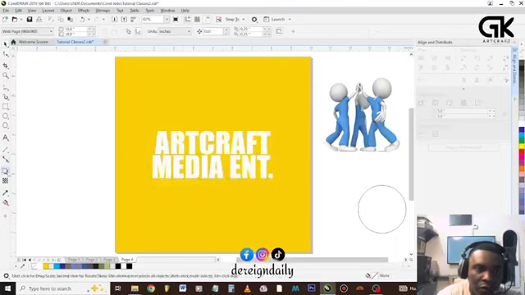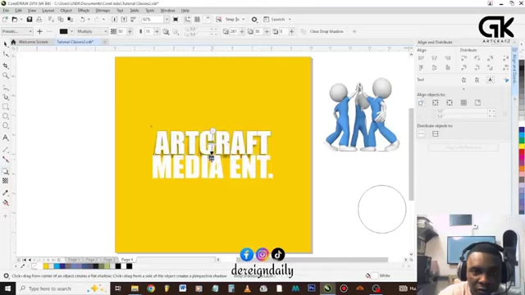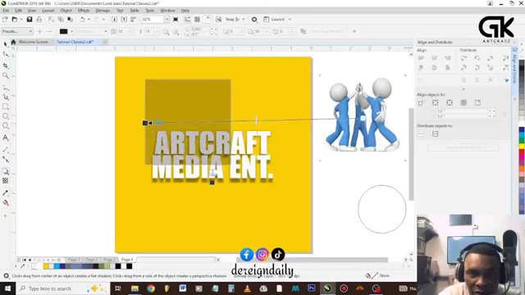So you come here to your toolbar, you'll see this drop shadow. So once I click on it and I come here, I've dropped shadow for that. I've dropped shadow for this. Okay, so that's how you drop shadow in CorelDRAW, and the same step also applies to your images.